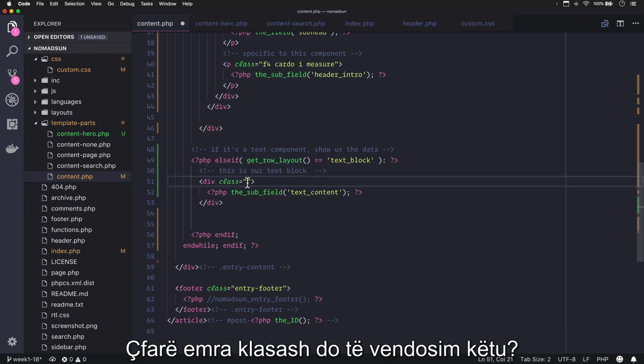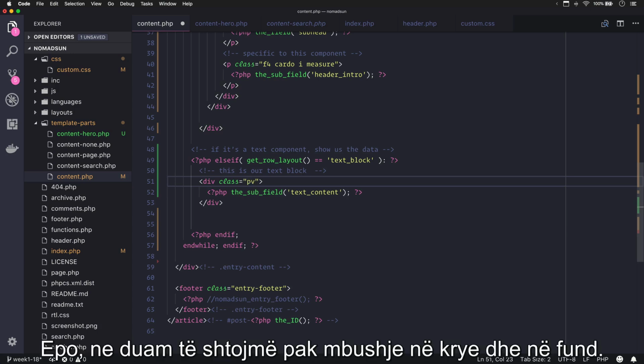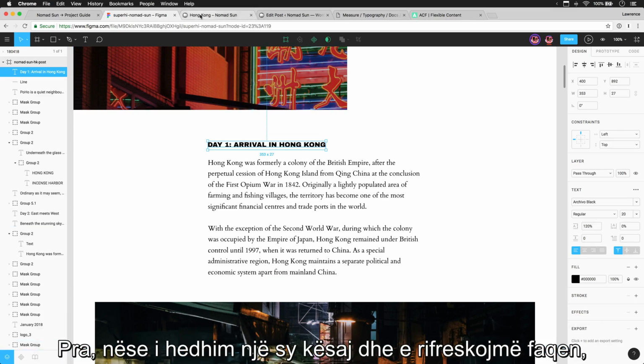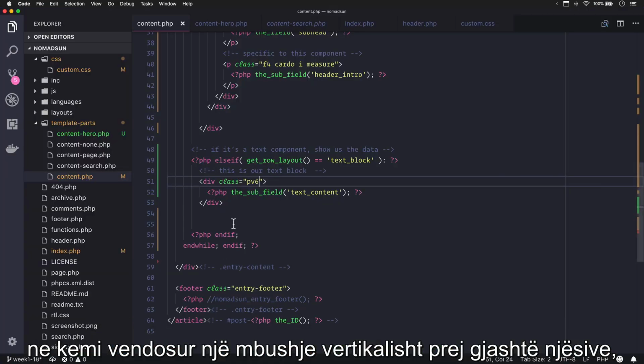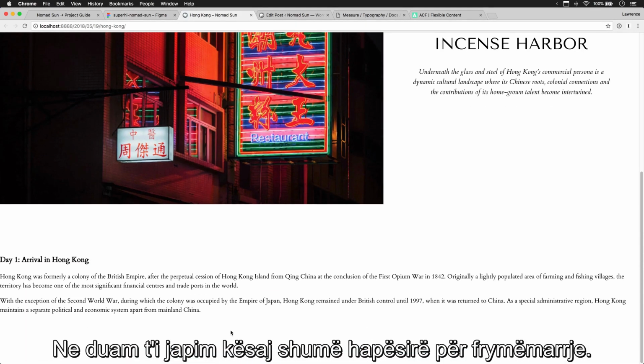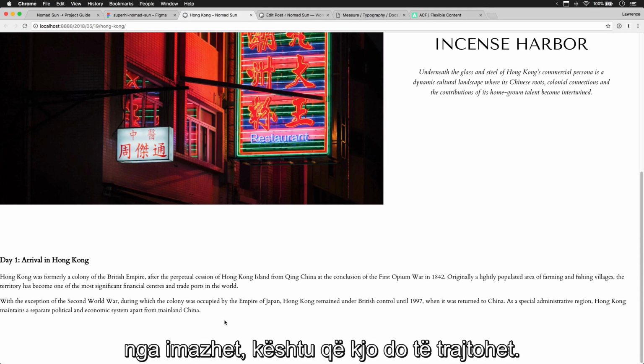What class names are we going to put on here? Well, we want to add some padding on the top and the bottom. So if we have a look at that and we refresh the page, we have put some padding vertically of 6 units. So quite a large padding there. We want to give this lots of breathing room. We want these blocks of text to really stand out from the images.